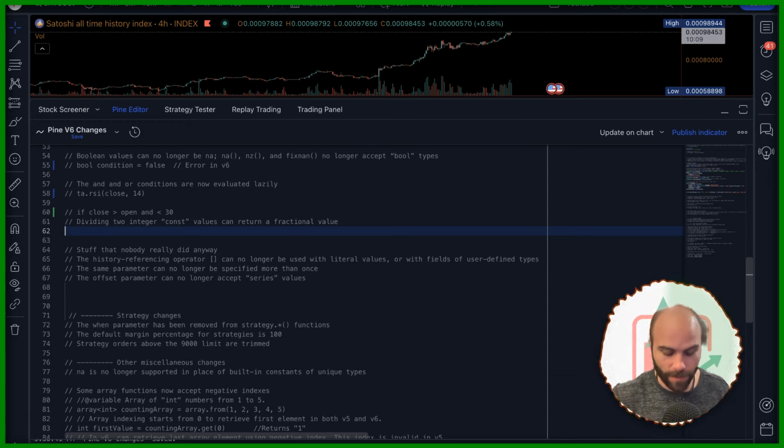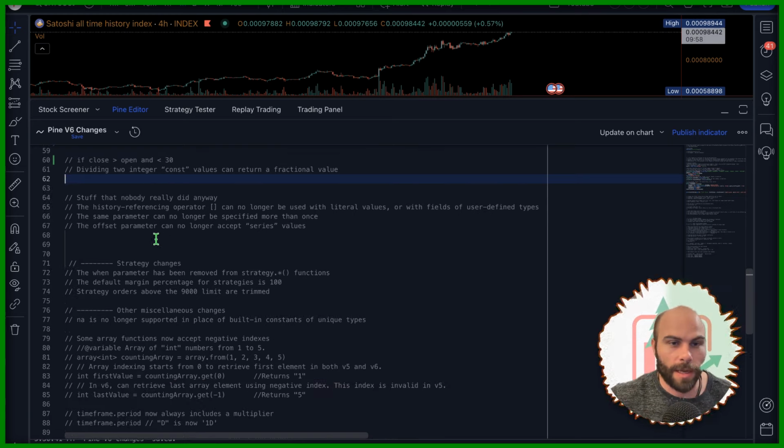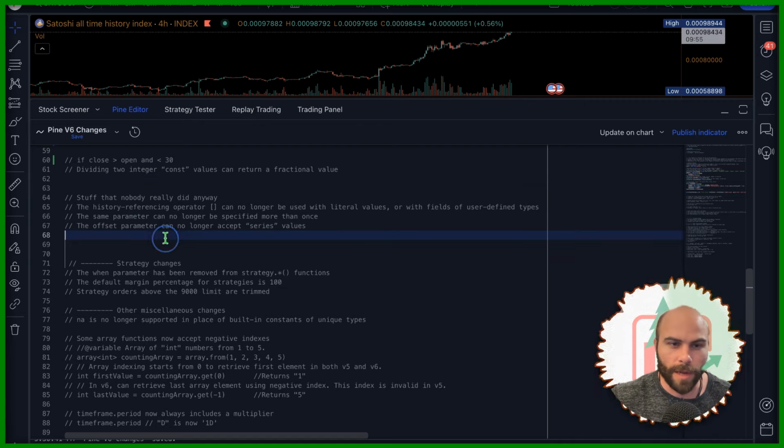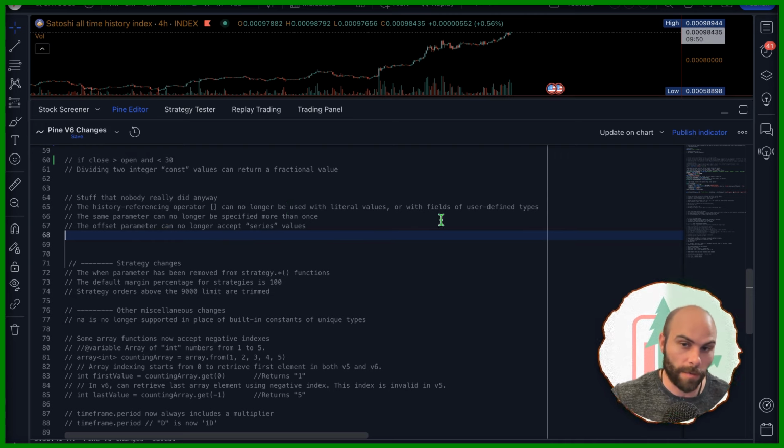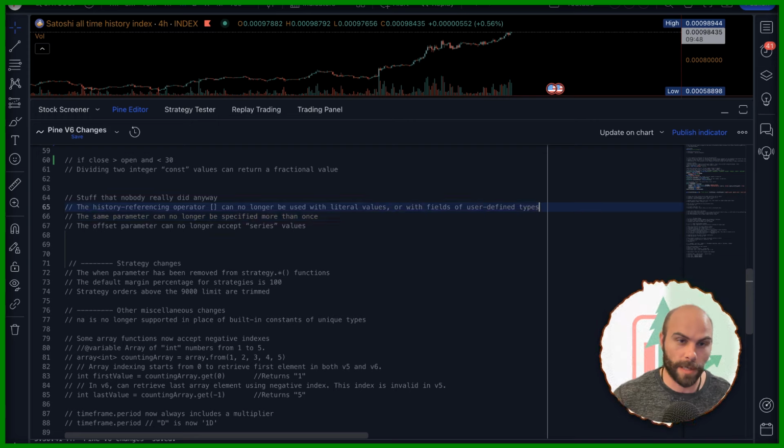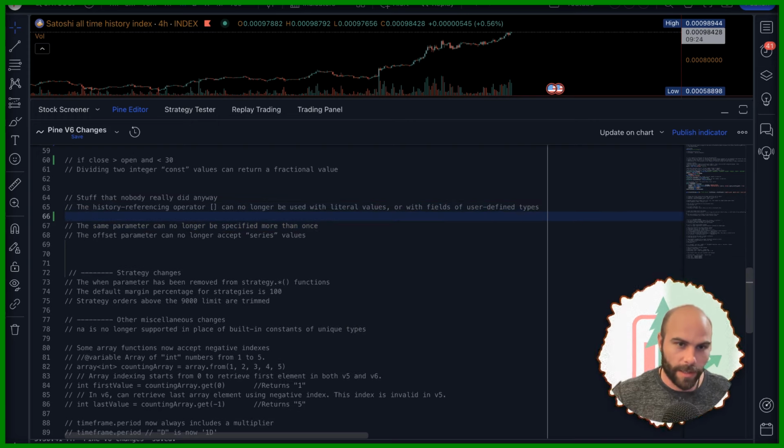Another small change they made was when you divide two integers, it's actually going to give you a fraction now. Okay, previously it wasn't like that. And stuff that nobody really did anyway, but they fixed, was the history operator can no longer be used with literal values or fields with user-defined types. So I guess I never did this and I've never seen this before, but I guess people were doing something like this where they would grab a value and then you could use the history operator on it. We know that value is not going to change because it's always going to be 10, but you could do that before, now you can't.